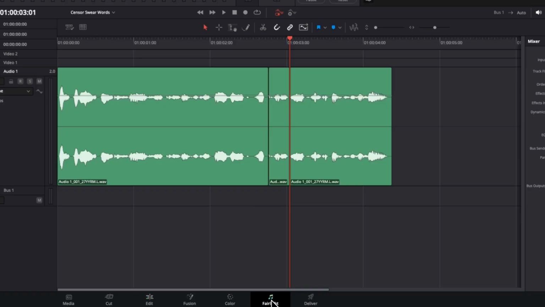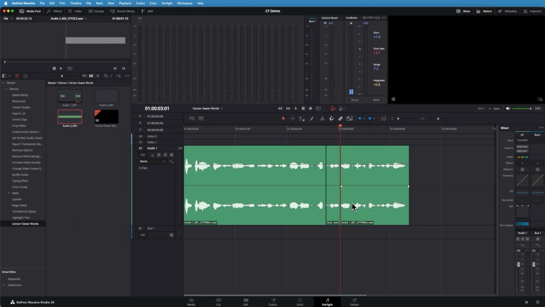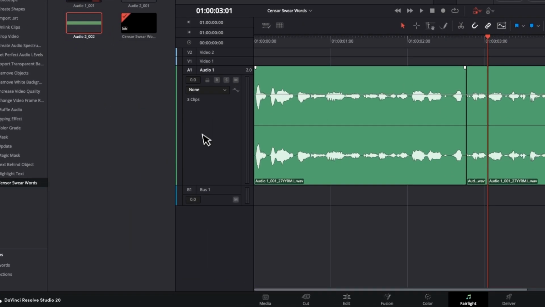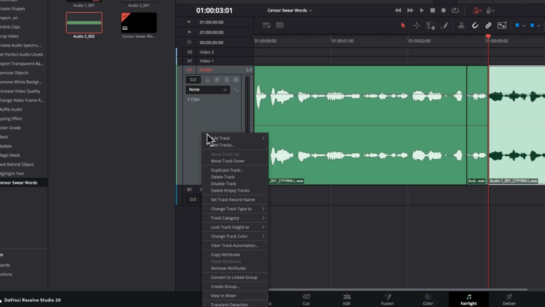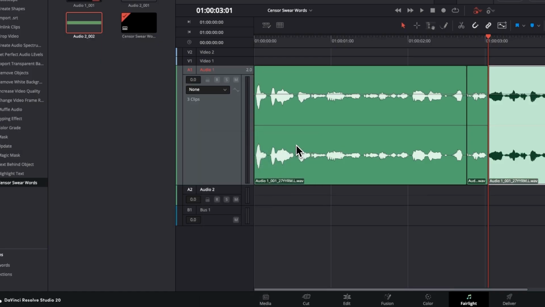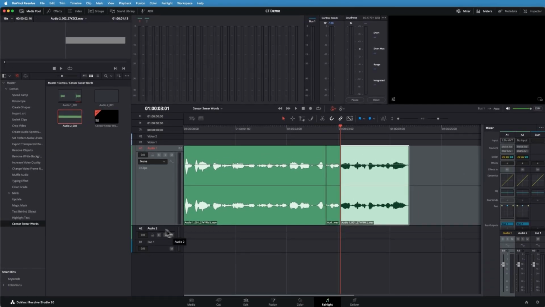Next, click into the Fairlight tab. This is where we're going to be doing most of the work. To begin with, right click on the tracks to the left here and then select Add Track Stereo. This is going to add a new audio track below our initial audio track.